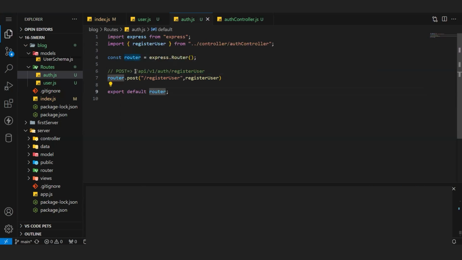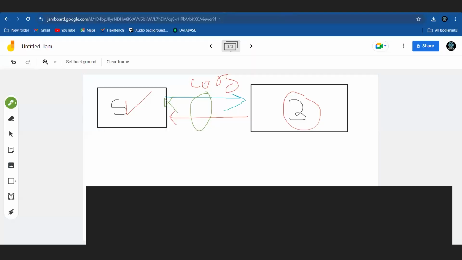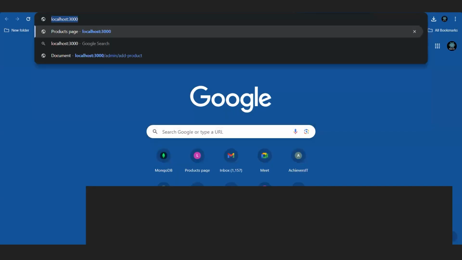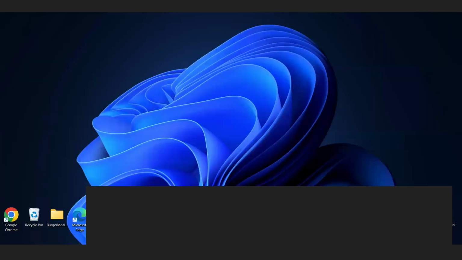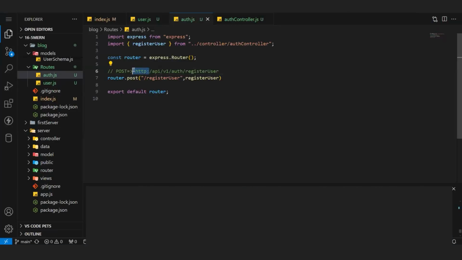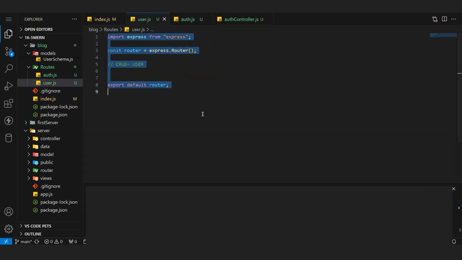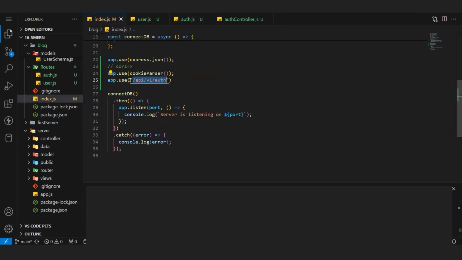So if you have localhost 5000, how is it going to look? HTTP, sorry, HTTP forward slash. Okay, so this is how your route will look now. In this particular route, api slash v1 slash auth is the default route. Whenever you are handling authentication, you are supposed to run through this particular route.